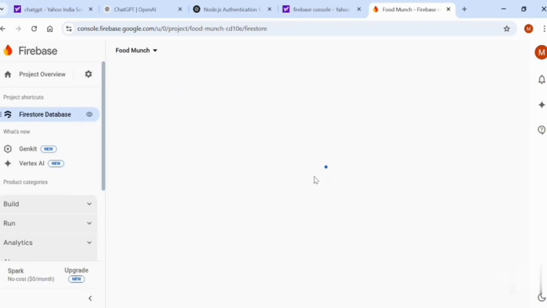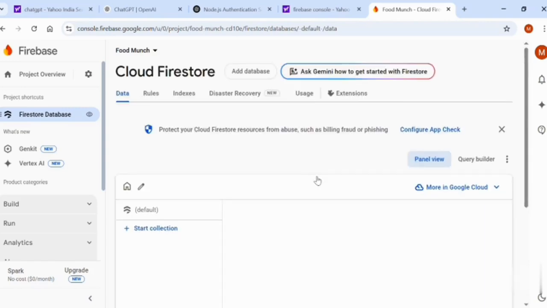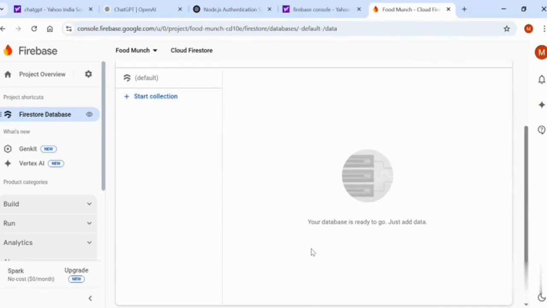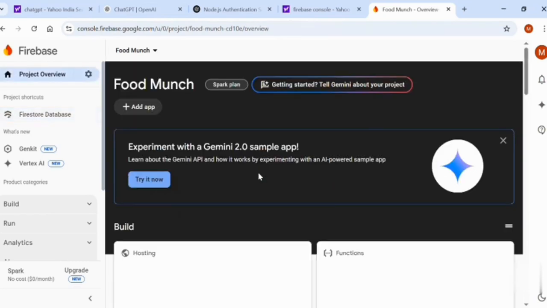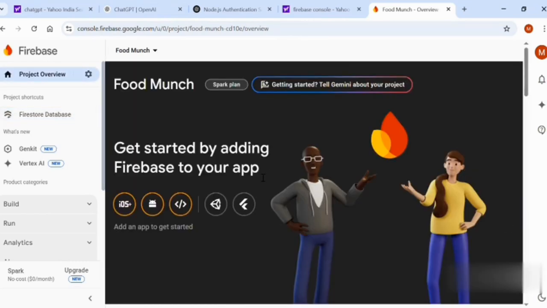The credentials, email addresses and orders placed by the customers will appear here. Here you can see, I have not created anything yet. Your database will be stored here. Whatever email and person details I give will all be stored here itself. So this is how you need to connect to Firebase for the Food Munch website which I have created and showed earlier.